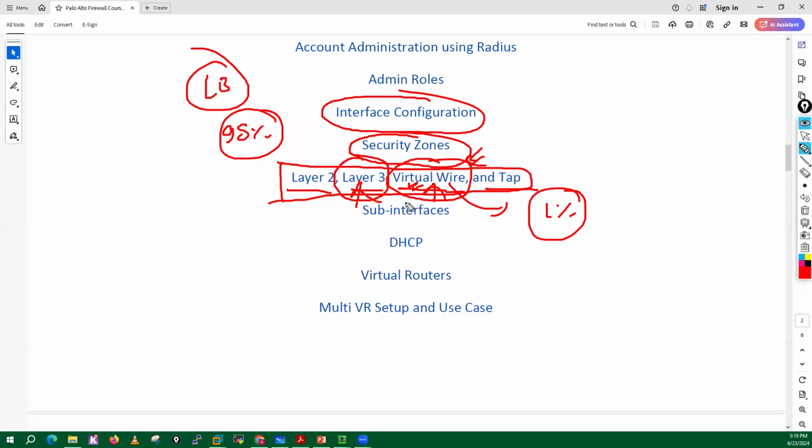Okay. I will go through the concept of sub interfaces, how we can make the firewall a DHCP server, how we can make the firewall a DHCP relay agent, or how we can make the firewall a DHCP client. So all these things we will cover here.